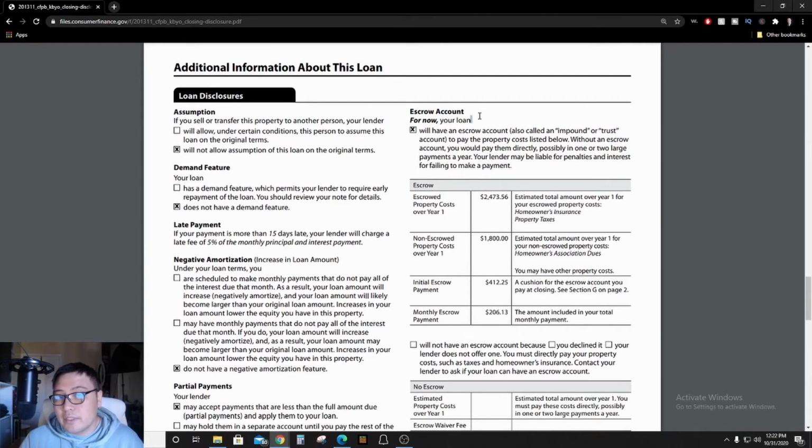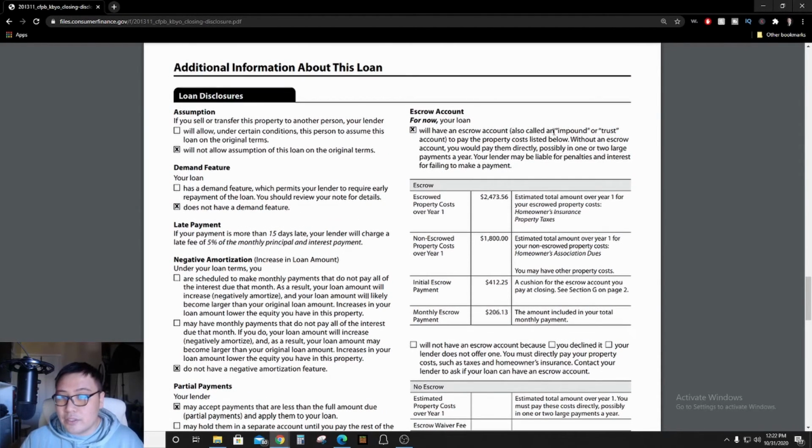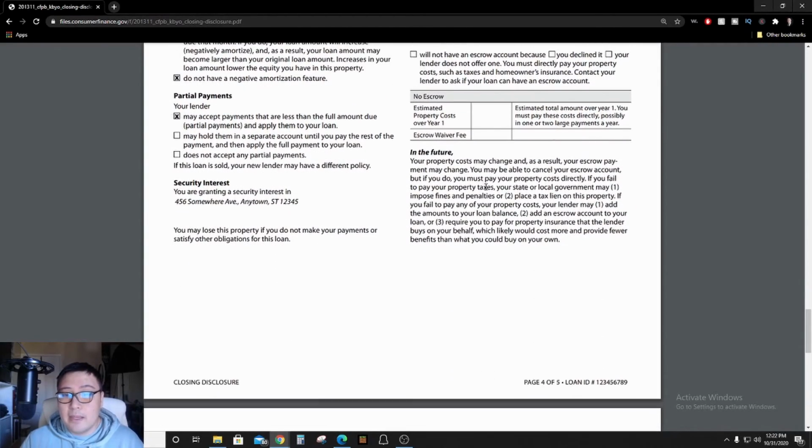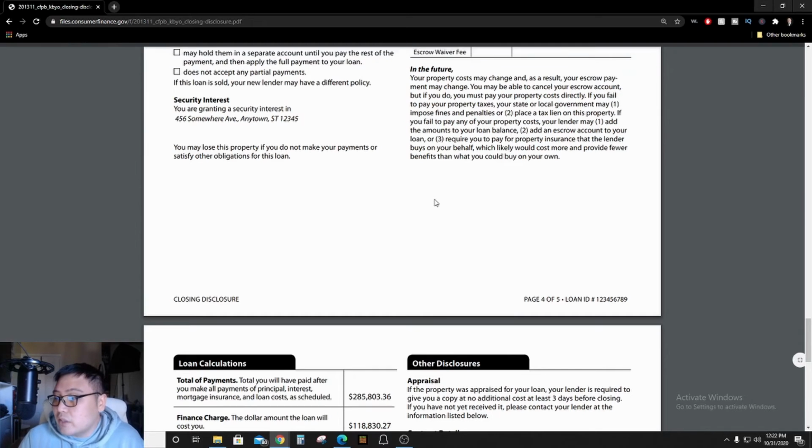Escrow accounts. So for now, we do use escrow accounts. It's the most preferred method. I want to say like 90% of most transactions in California are through escrow. So you got to pay attention to this side where it says all of the information for escrow accounts. In the future, definitely look into that as well, because it's going to ask you, okay, so what if taxes increase? What if property taxes increase?